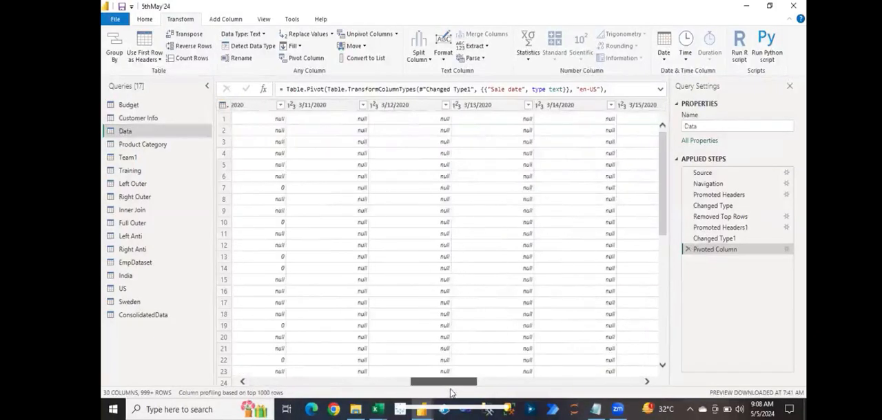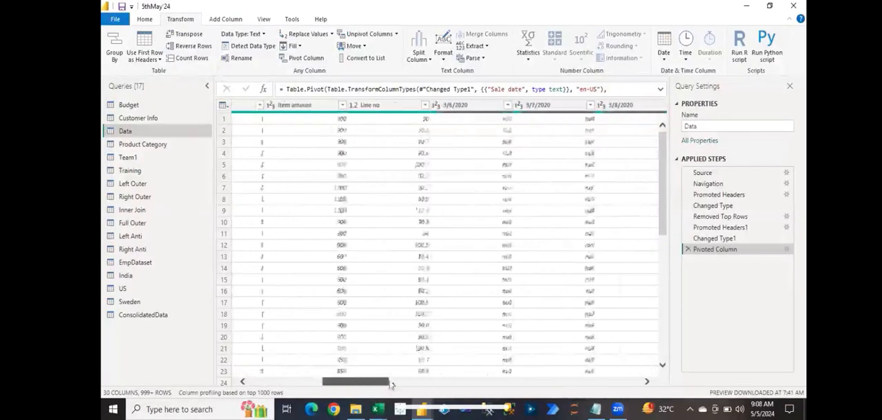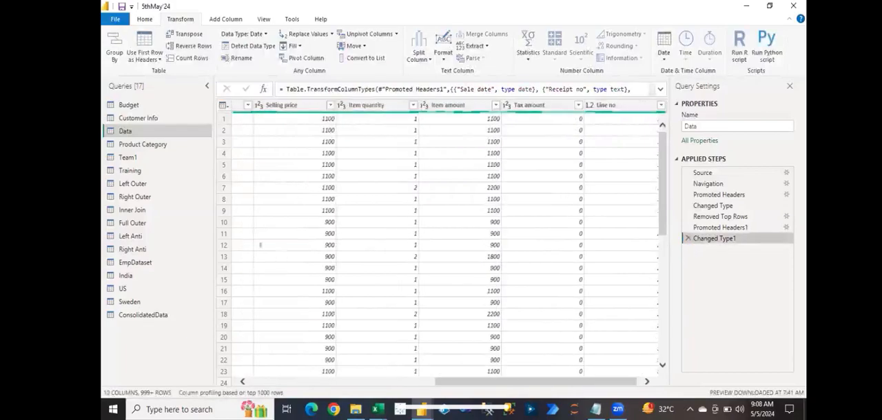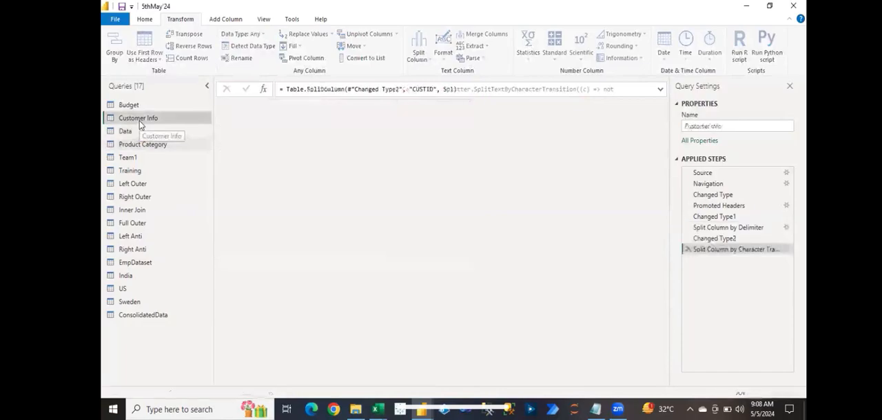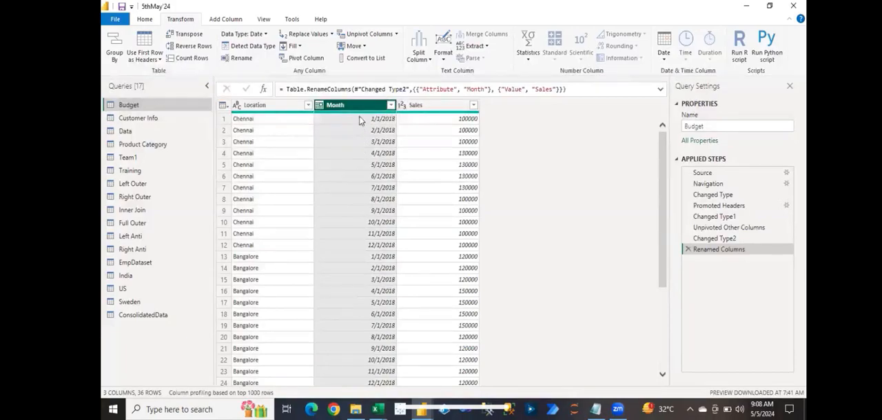You can see on the top, can you see the columns? If I scroll right, those are coming into the columns. Okay. So like this you have consolidated that budget data. Now suppose you have this data, and you want this data to be as it was earlier.